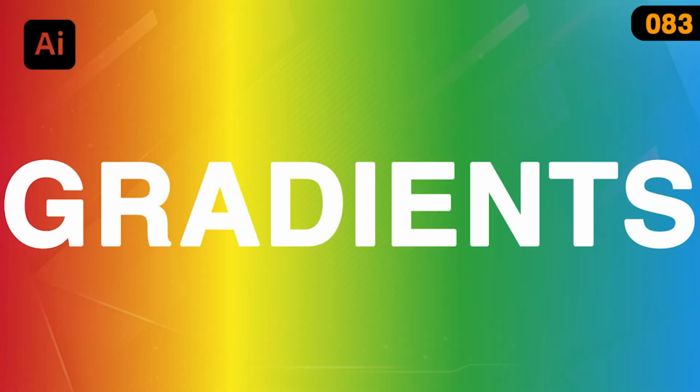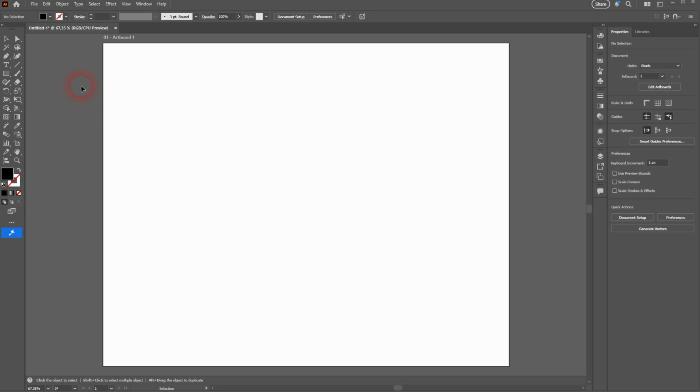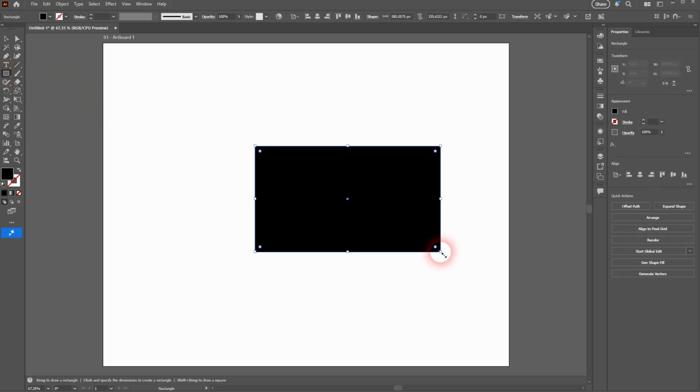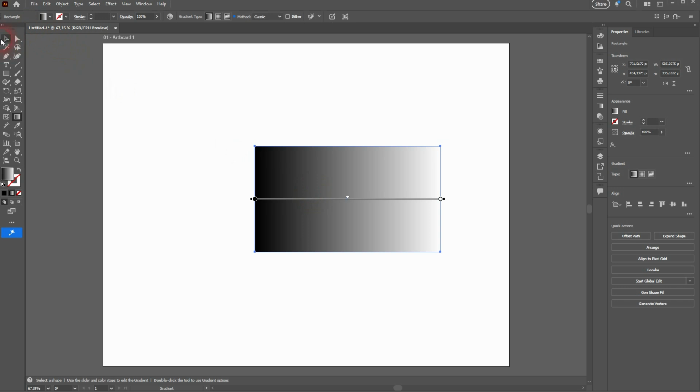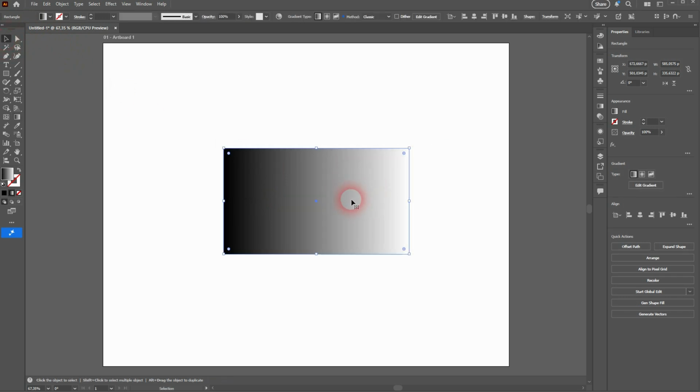Let me show you how you can adjust the midpoints a little bit more precisely. So just like we did in the last videos, we create an element, use the gradient tool, use the shortcut and a left click on it. The default gradient will be applied.